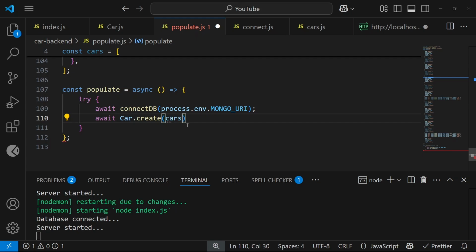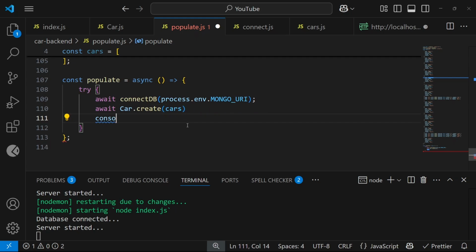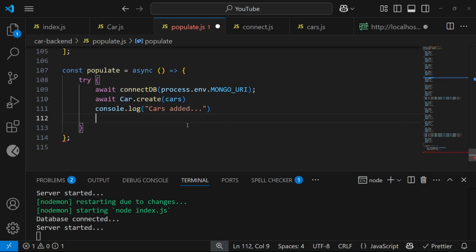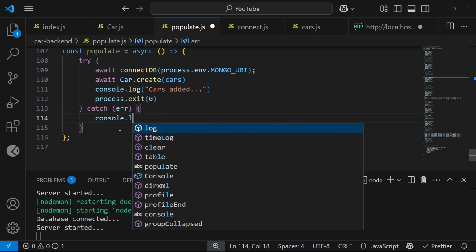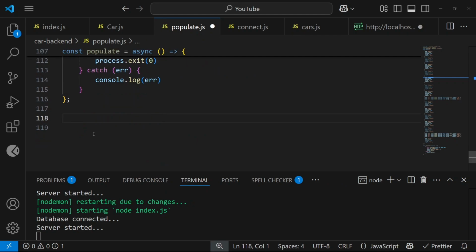So we're going to pass in our cars array, and next we're going to log "cars added", so we know that the process has finished successfully. And finally, to exit out of our program, we're going to run process.exit, and we can pass in a number. We're going to pass in 0, which means successful. Then we're going to have our catch block, which is going to catch an error and log it. Once that's done, we're going to call our function, which was populate, and we're going to save this file.